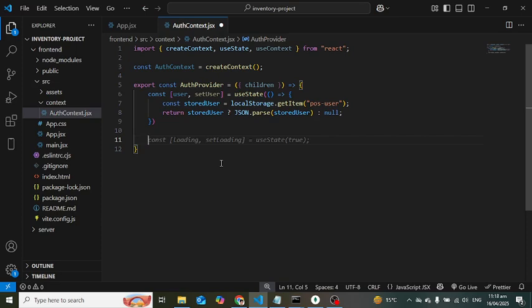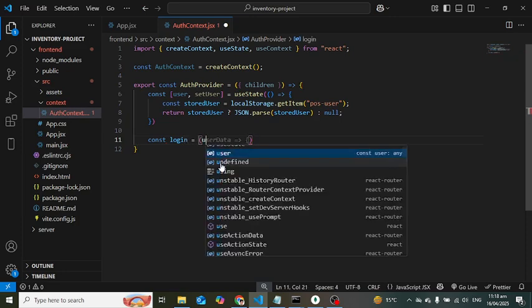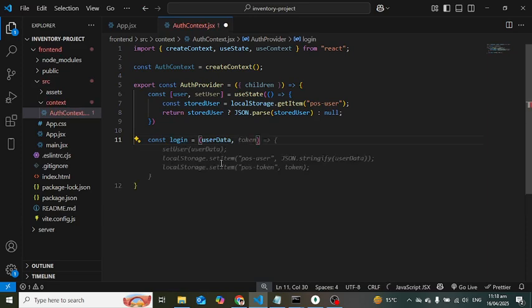Now let's implement the login functionality. Whenever we log into the system, we will store the key, the token and also the user inside local storage. So for that, simply let's write login equal to... I will explain all these things in the next step. Simply set user data and local storage: POS user, POS token, JSON stringify, that is the token.